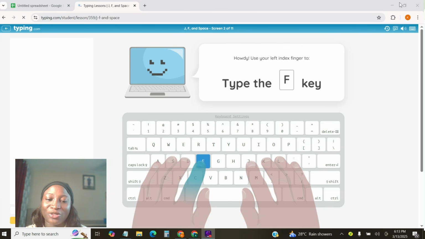Now, this is where you are going to see after you click on start or resume. It's telling us to type the F key. You need to place your hand the way this is actually asking you to place your hand, so that I can actually get better at it. You get what I'm saying? So now let's click on F.